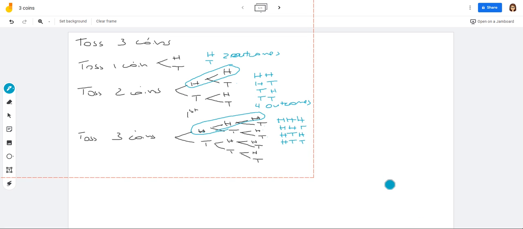Or I could start with the tail and get this one, tail, heads, heads. Or I could have tail, head, tail. Or tail, tail, head. Or tail, tail, tail. And so how many outcomes is this? 1, 2, 3, 4, 5, 6, 7, 8. There are 8 outcomes. So now I have 8.